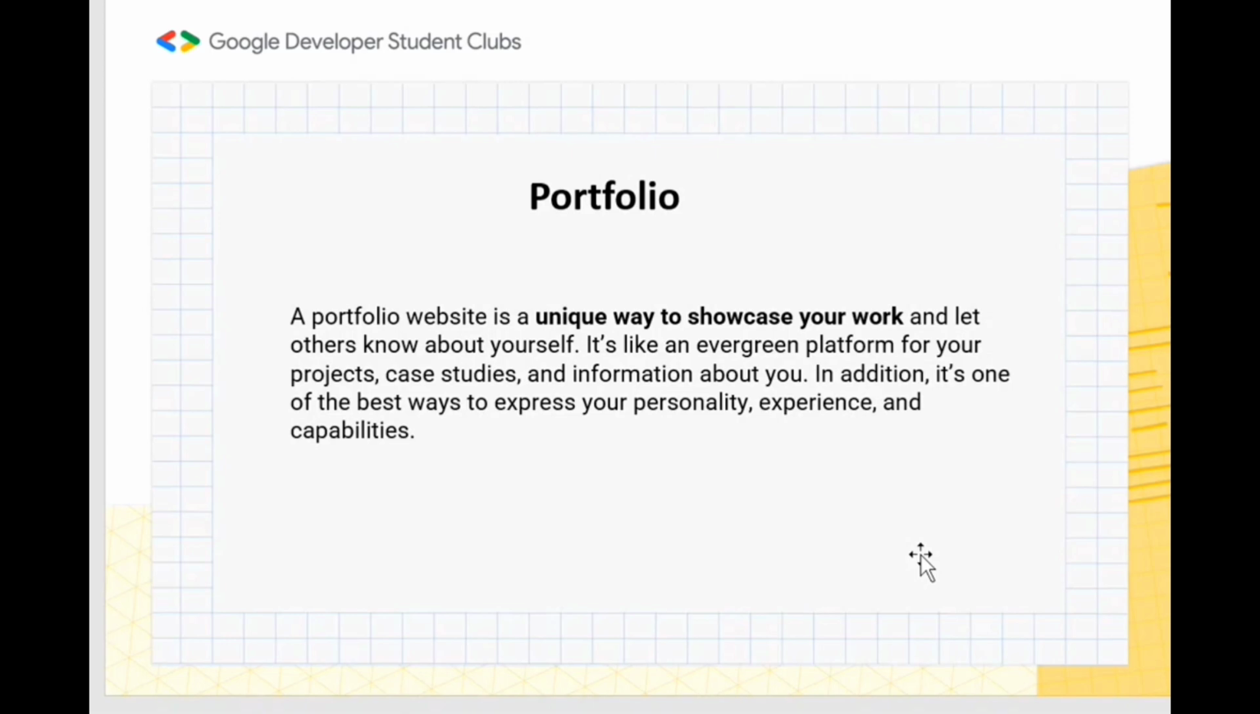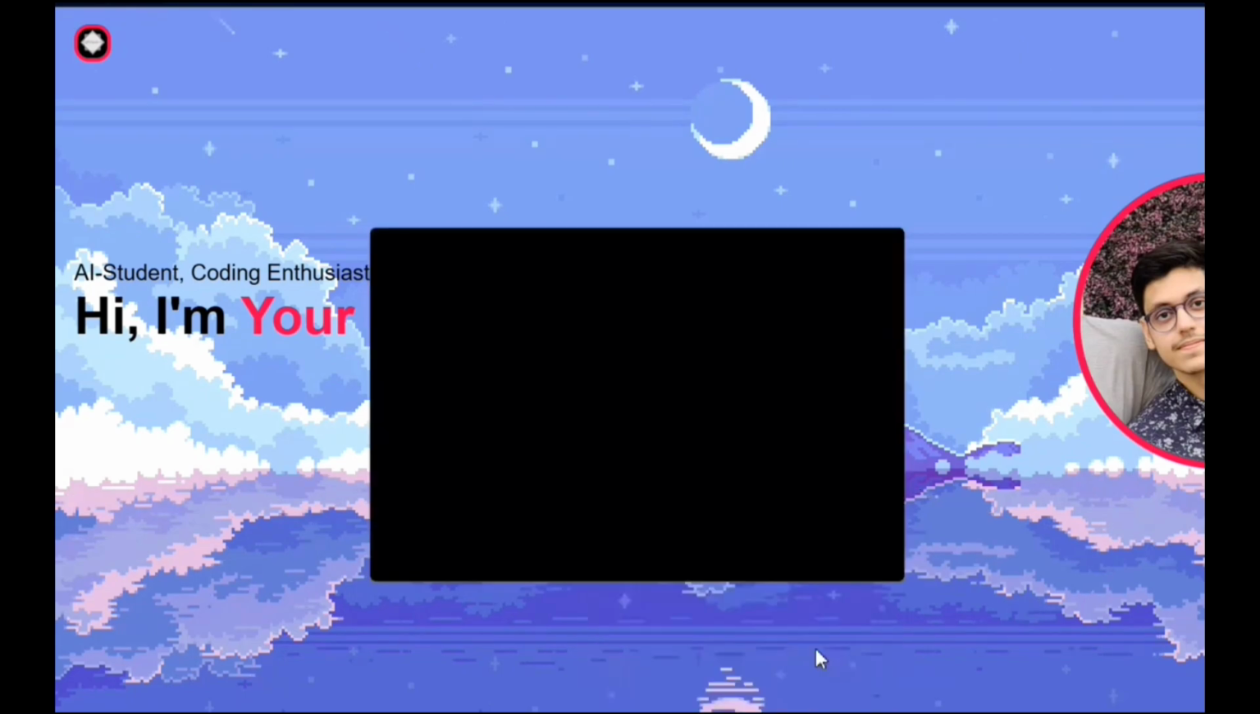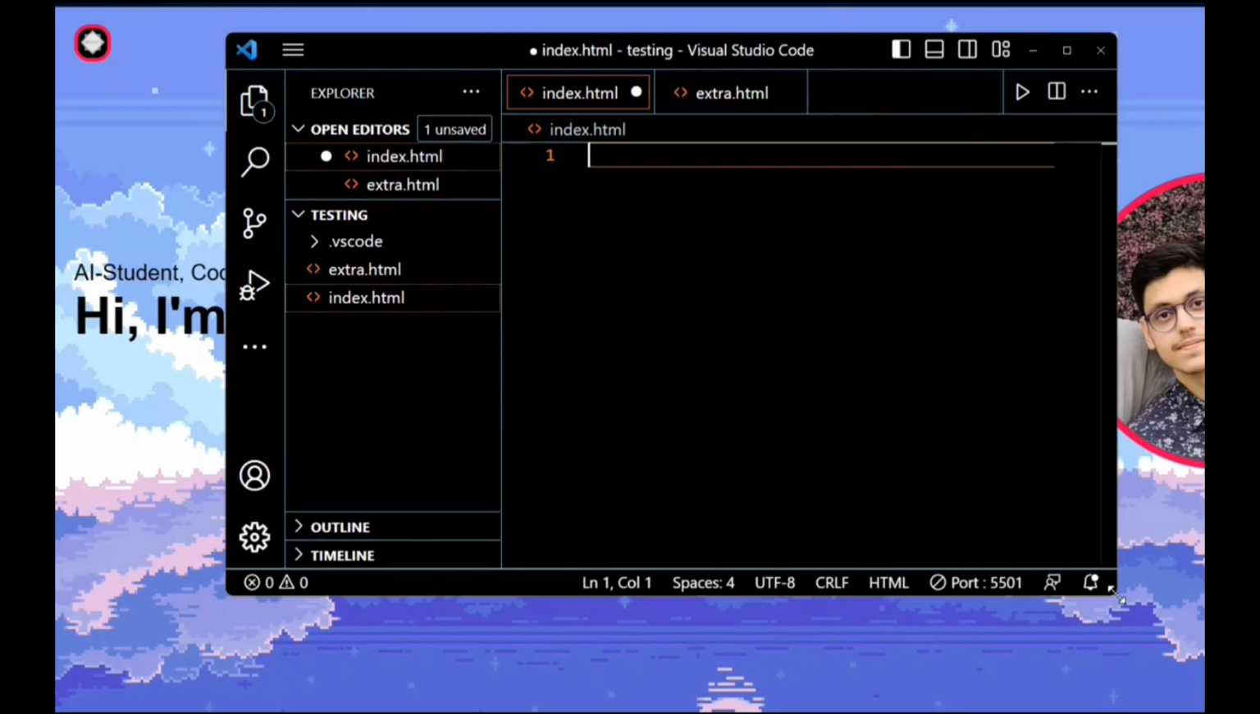So a portfolio is basically a sort of mini resume where you tell about your projects and what qualifications you have. So yeah, this is what we're going to build here. So let's just start coding. And before we start coding, I'll just teach you guys about some of the basic Emmet abbreviations that we use. Emmet abbreviations are basically keyboard shortcuts that we use while coding in HTML.